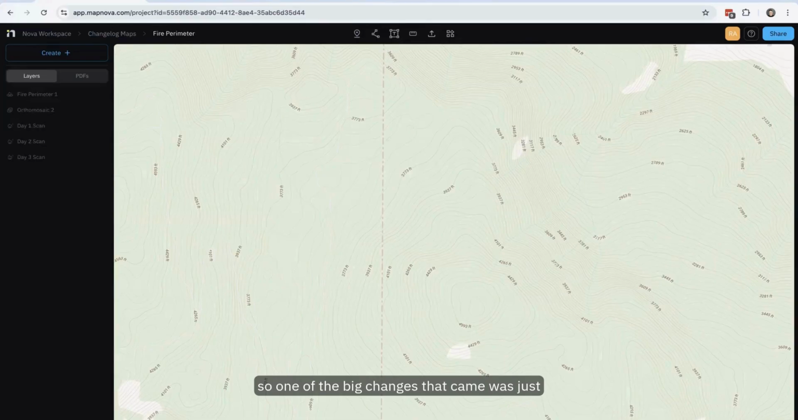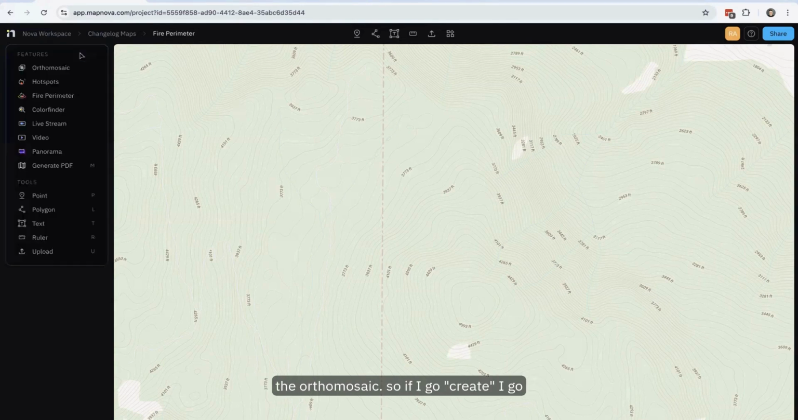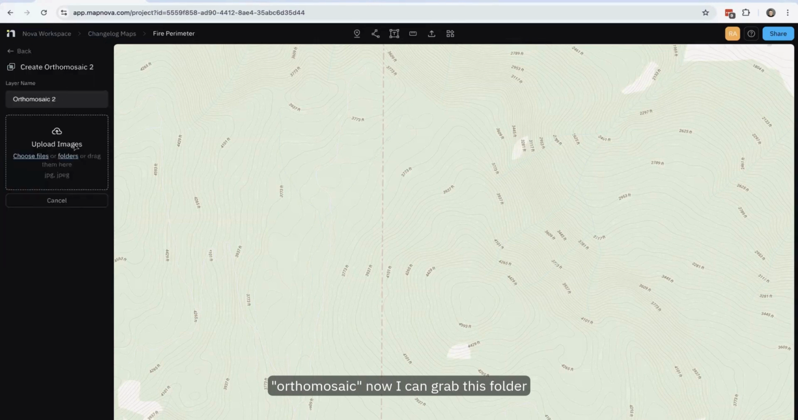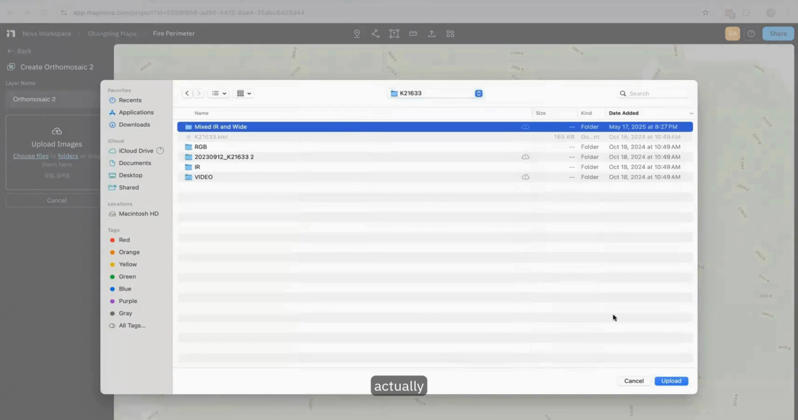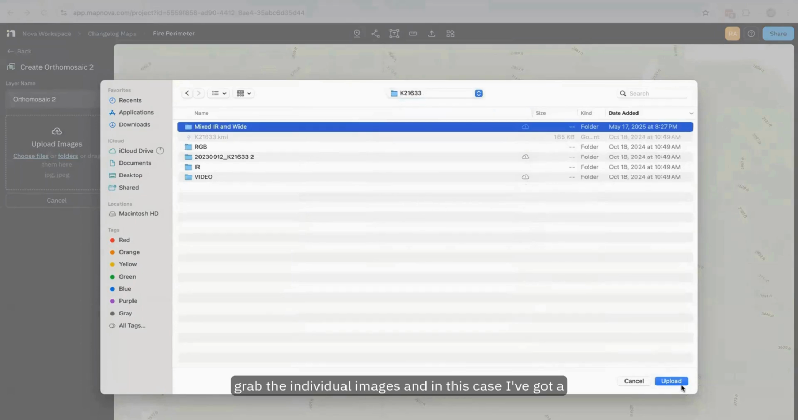So one of the big changes that came was just a total rework, both from a design standpoint and from a technical end, on the Orthomosaic. So if I go create, I go Orthomosaic. Now I can grab this folder here instead of going to actually grab the individual images.